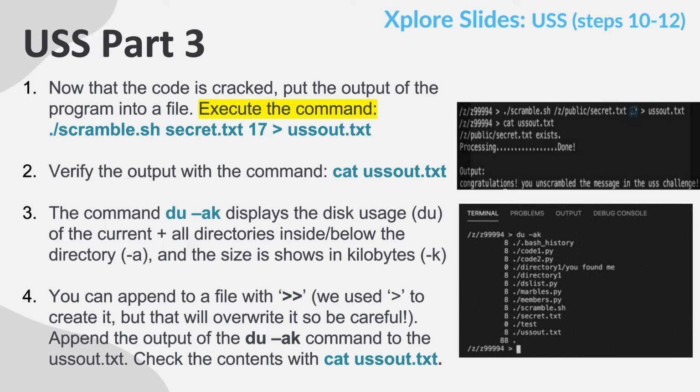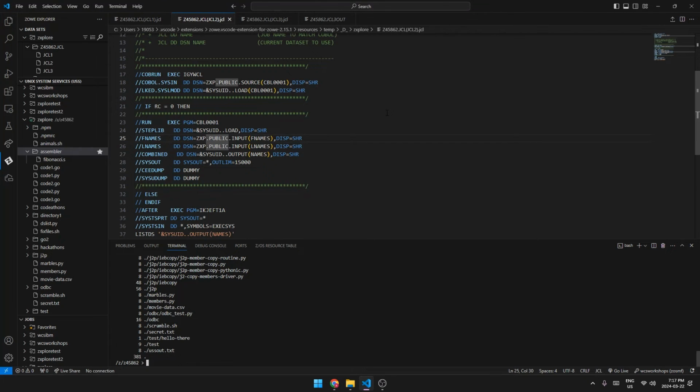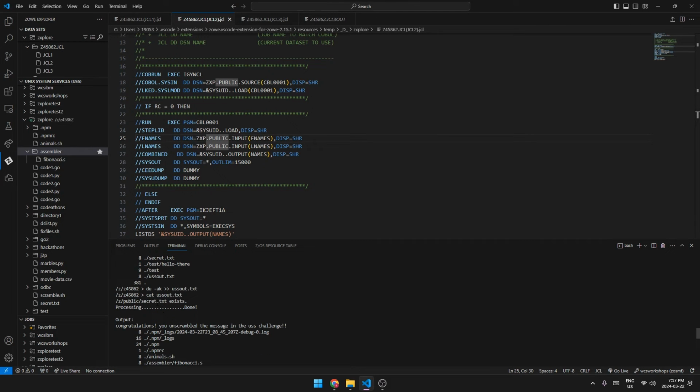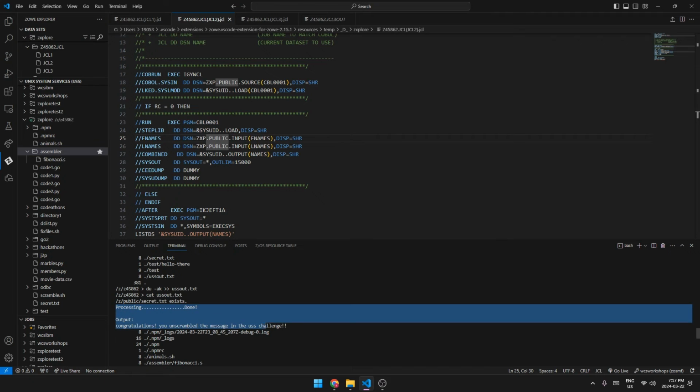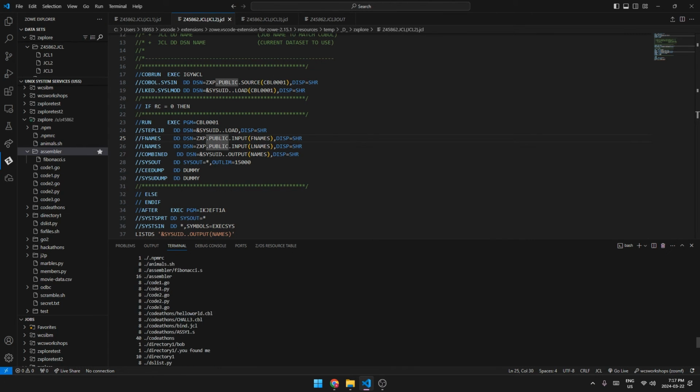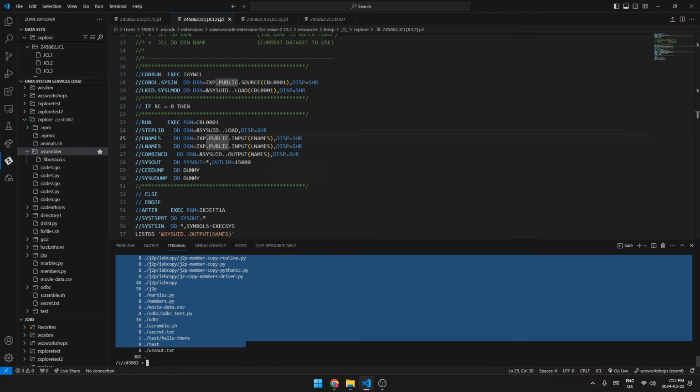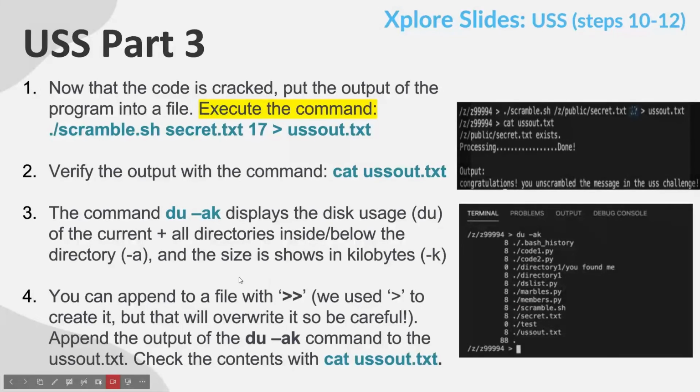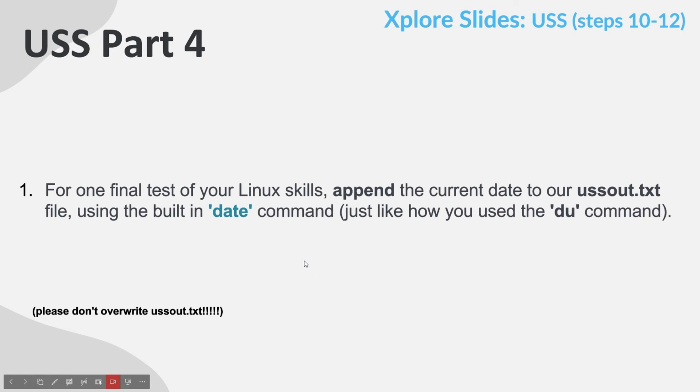I want you guys to try this yourself, obviously, but if you can't get it, that's okay. We'll just append it. So we're going to append disk usage with the same parameters that we gave it, double pointer to ussout.txt. And then let's cat it again just to make sure that it's working. And then you can see here it starts up here. So we have processing. That's the end of what we used to have. And then we just added all these things here. So perfect.